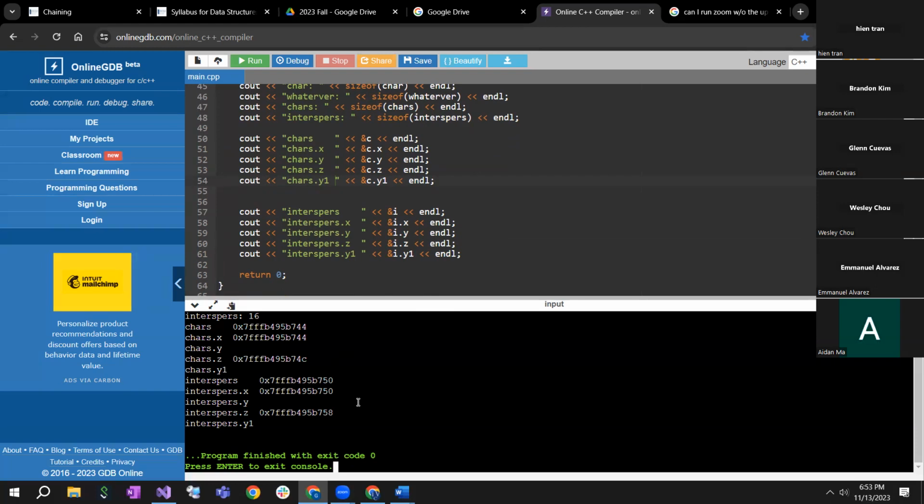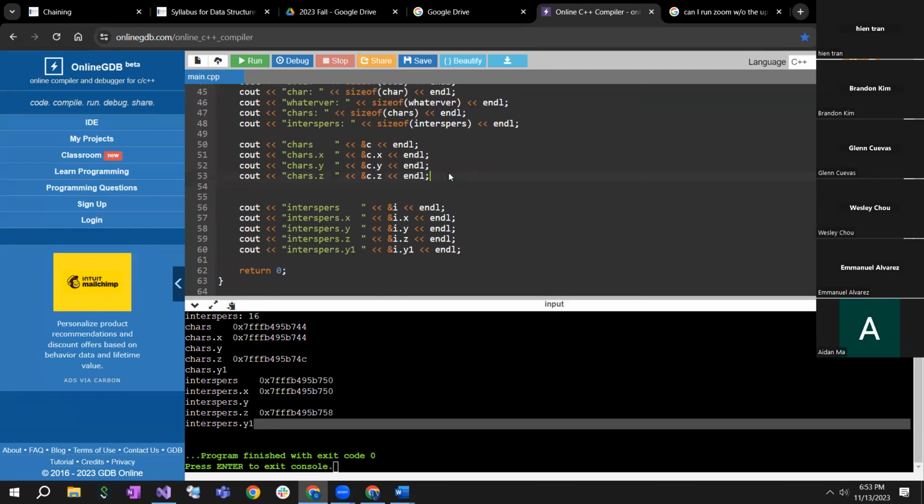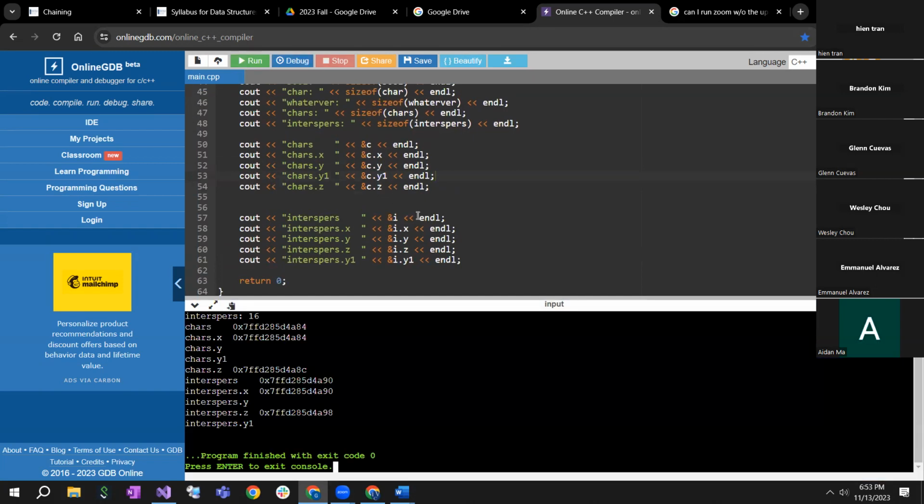I don't actually have C++ installed on this machine, so I won't be able to run it over there. But right, and then 52. Let me get these in the proper order. That's in that order. The addresses of Y and Y1 should be right between those two.